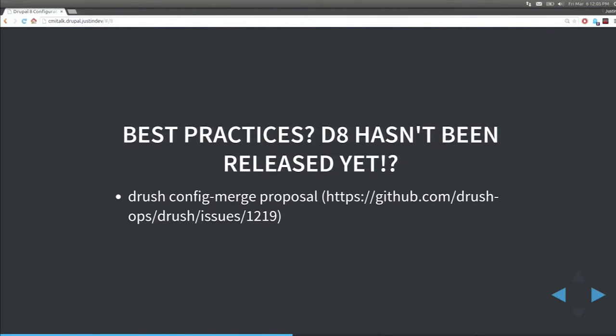Right, best practices. It hasn't been released yet. What are you talking about? Just to be really clear, this is a discussion. Different people in the community, different companies. I work at Acquia. We're actively working on what things we can add based on this system to make it easier. Literally just yesterday or the day before, a proposal in Drush's GitHub queue to add config merge was created, and that's something that's still being tossed around.